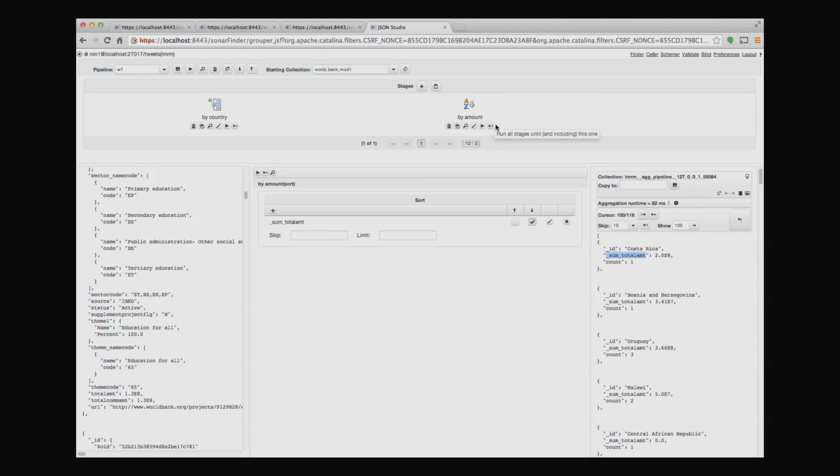So what I'll do is play every stage up until this stage, and I'll look again at my results. And I'll see that that's exactly what I wanted to get. I'm getting the country, total amount spent, and number of projects, but it's sorted by how much money is being spent in each one of these countries. And so you can see India has the largest amount, with 16 projects. Brazil has 9 projects. Indonesia has 19 projects.